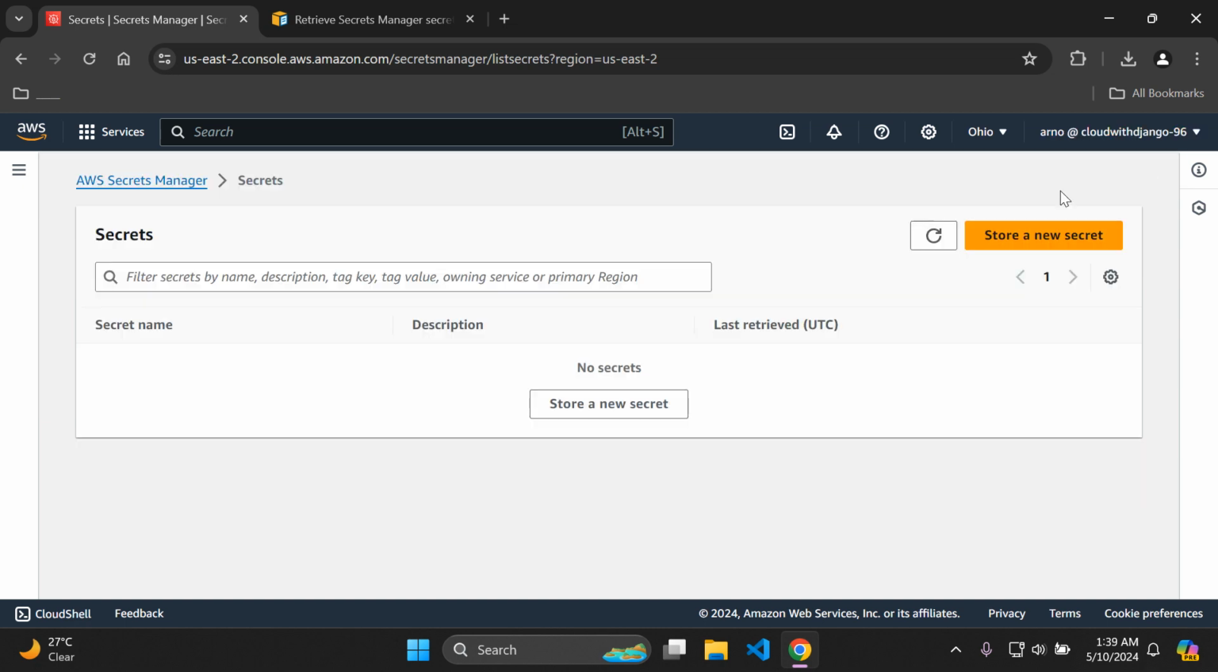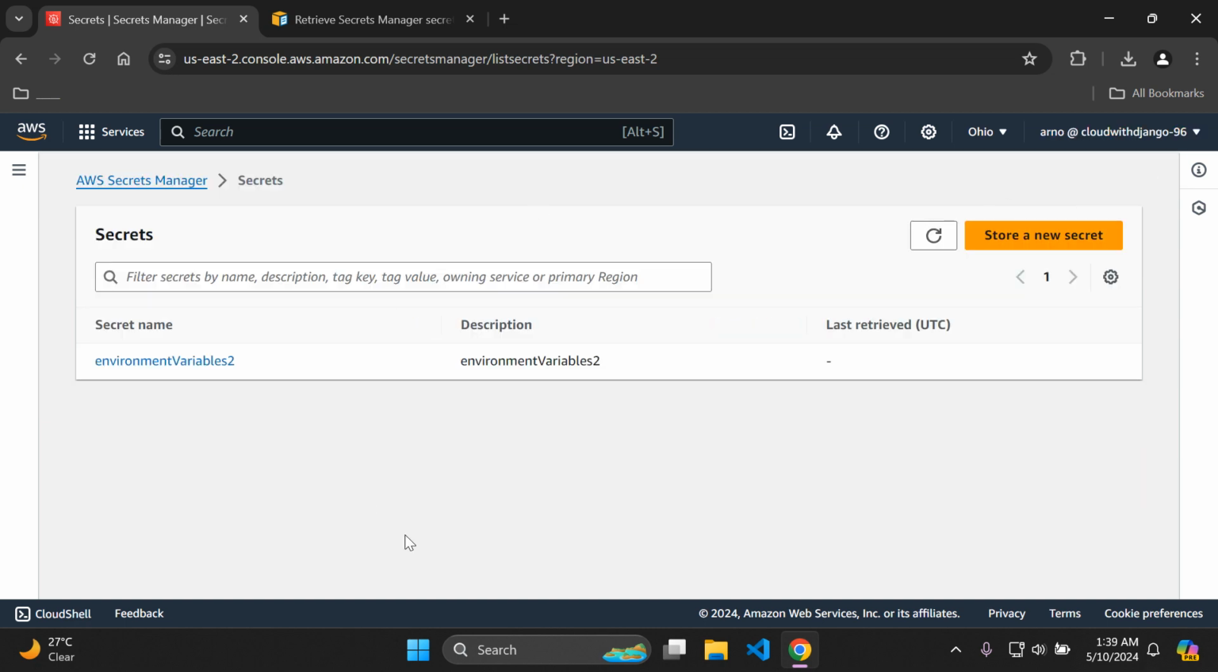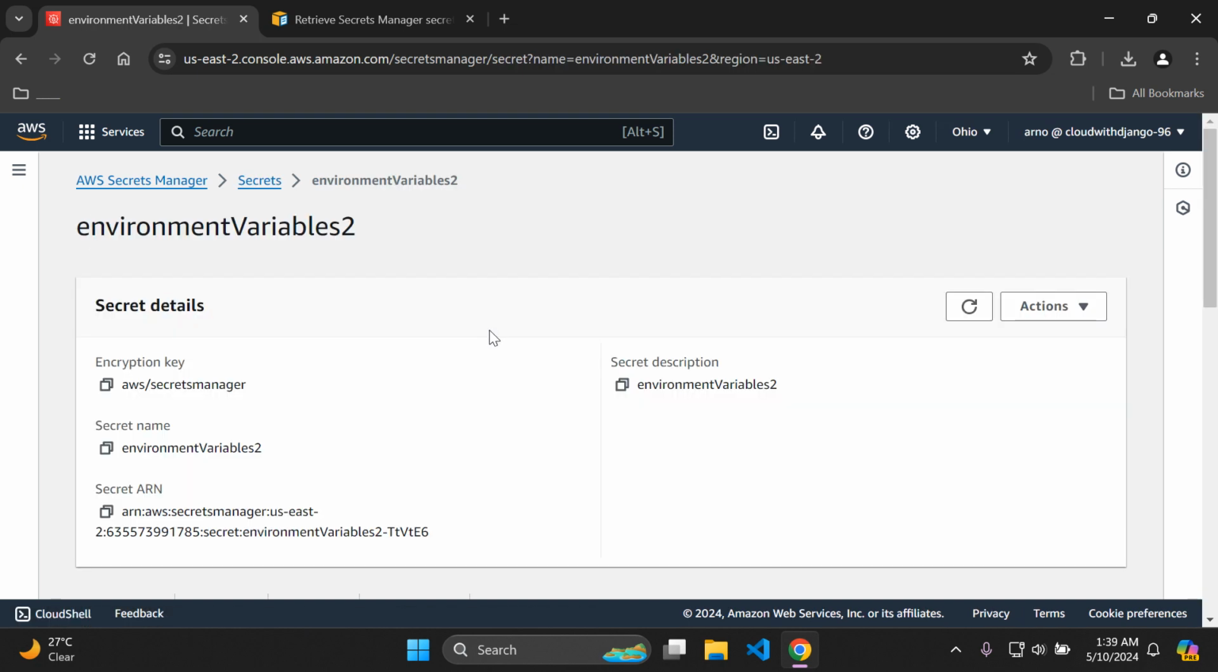Okay, and now I can close the notification, refresh, and I can see now I have my secret here known as environment variables 2, and I can go ahead and click on that. And as I can see now, I have a table here, and it shows me all the important information in terms of my secret name, the encryption key that's used, and the secret ARN.